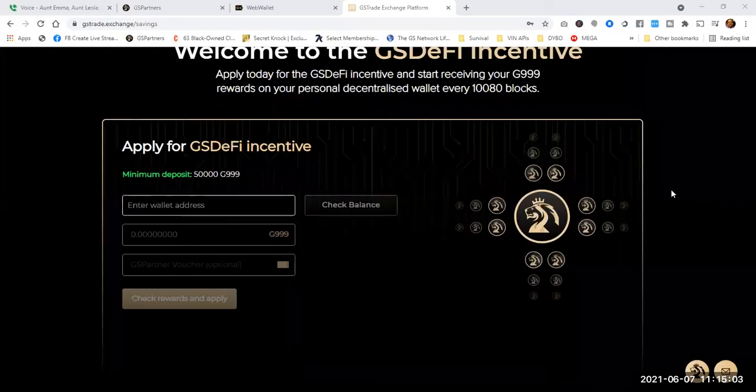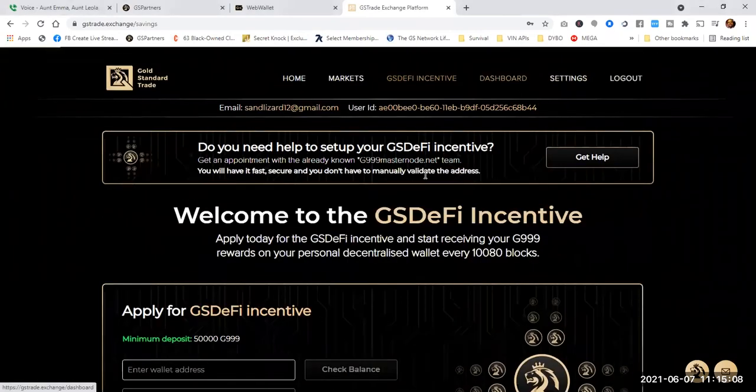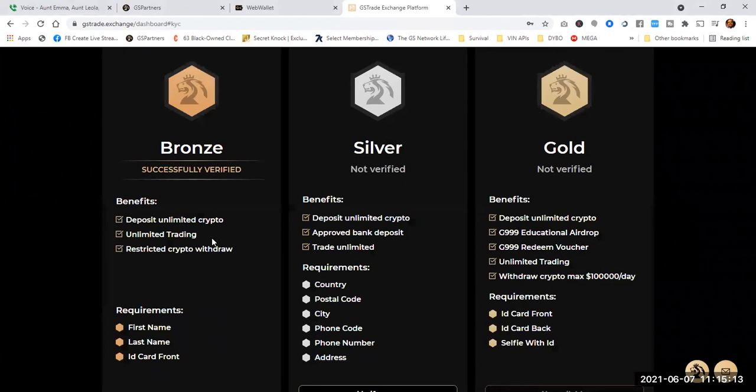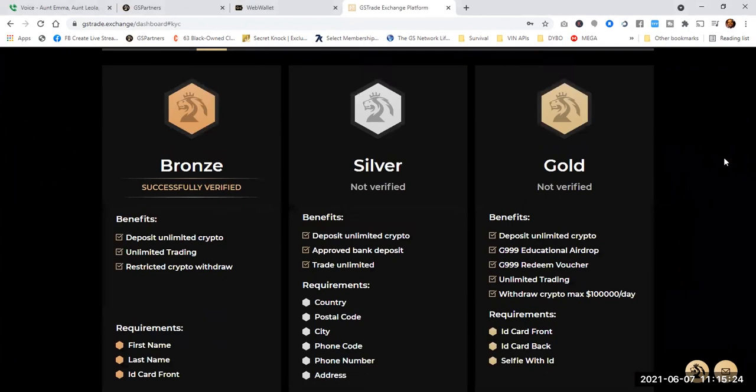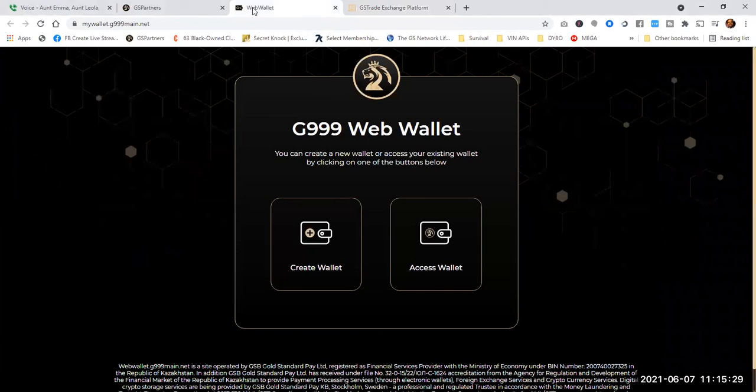All right, so once we get in, if you want to just make sure your KYC, you can click on dashboard, go to KYC, and you need to have at least bronze successfully verified. You need to have bronze at least successfully verified, all right? Now, the other thing that we want to make sure of, of course, is that we have our web wallet set up. And so in this case, we do not have our web wallet set up. And so we're going to go ahead and we're going to set that up.